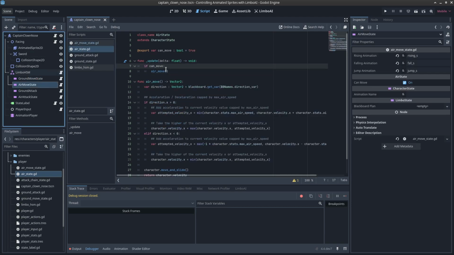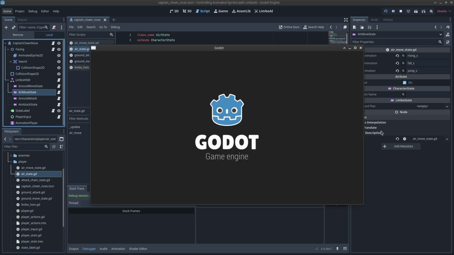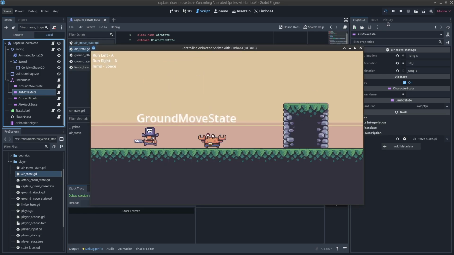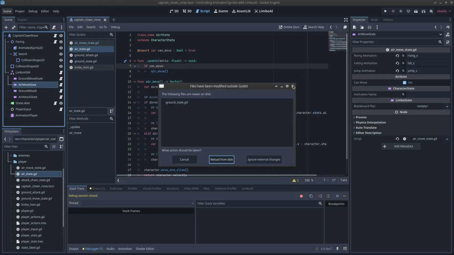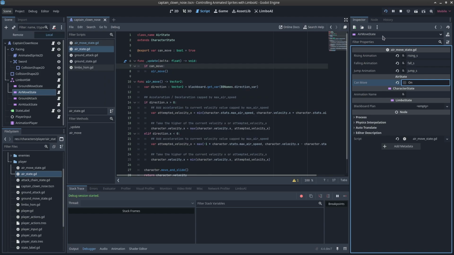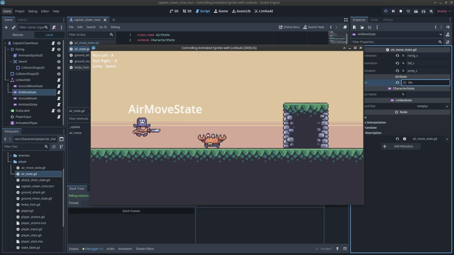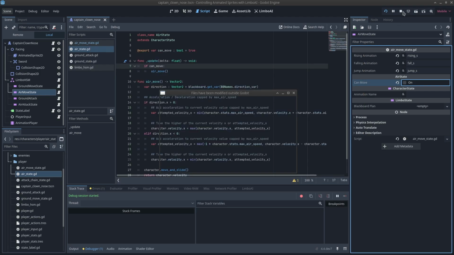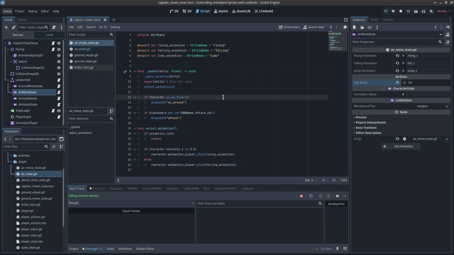Okay, and now if we click on air move state, you'll see that can move is checked. So if I hit play, we should still be able to move in the air. But if I uncheck, let's uncheck can move, and I hit play, then now our character can't move at all in the air. Which would be how the air attack was working before. So that may be what we want.